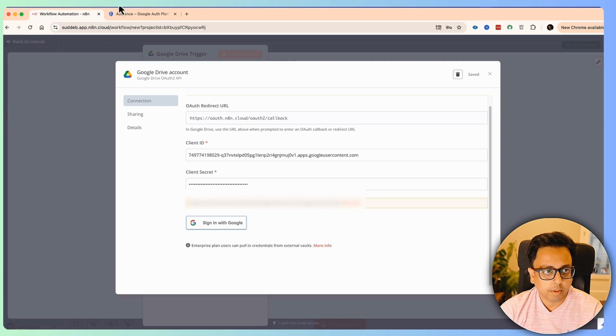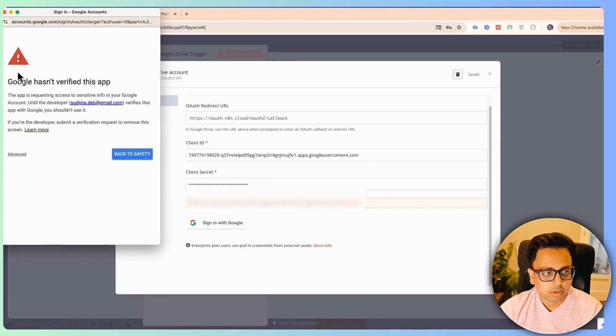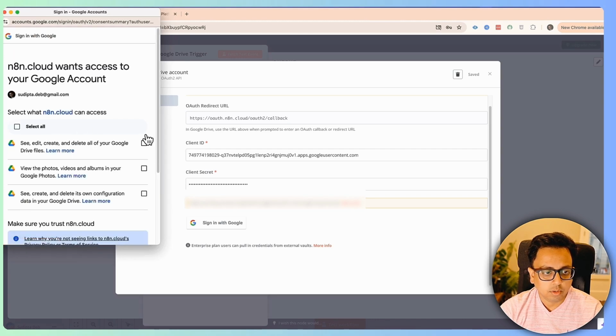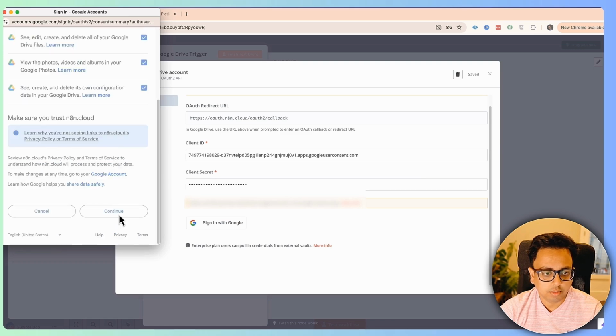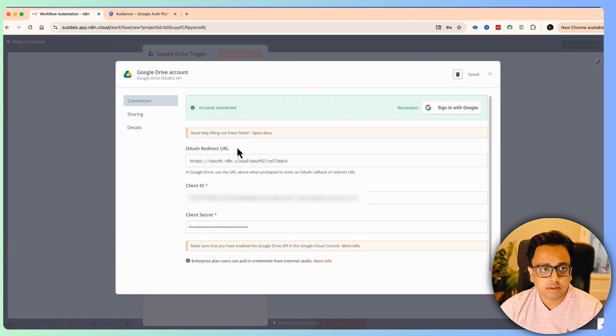Once this is done, go back to N8N again and click on sign in with Google. Same process, select your username. This time it will show that Google hasn't verified that app. You can definitely ignore that and click on Advanced and click on Go to N8N Cloud. And then it will ask you, these are the accesses that N8N wants from your Google Workspace. So you click on Select All, definitely verify what permissions you are giving to N8N, and finally click on Continue. Once this is done, it will show that your account is connected successfully. And this is how you can connect your Google Workspace along with N8N.